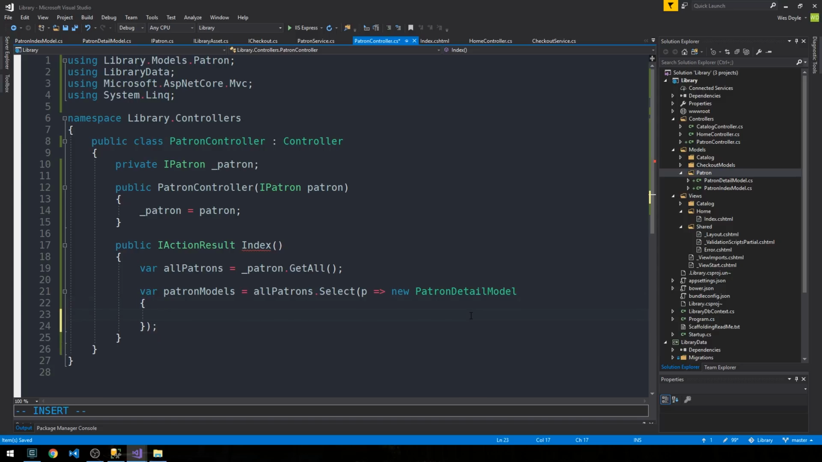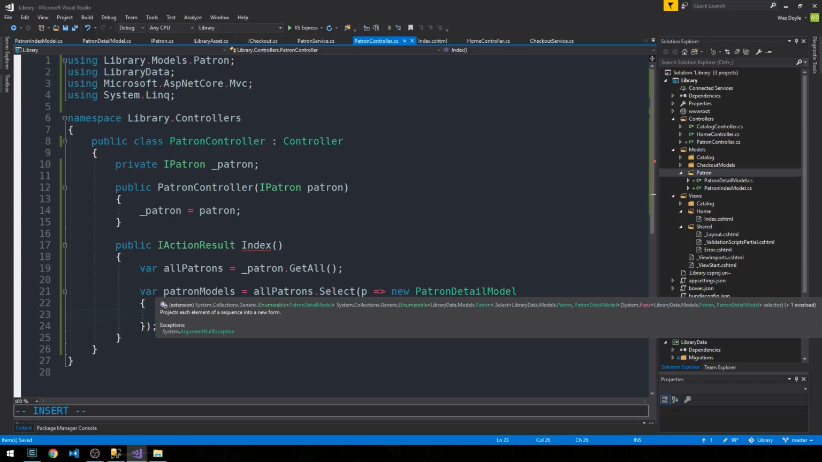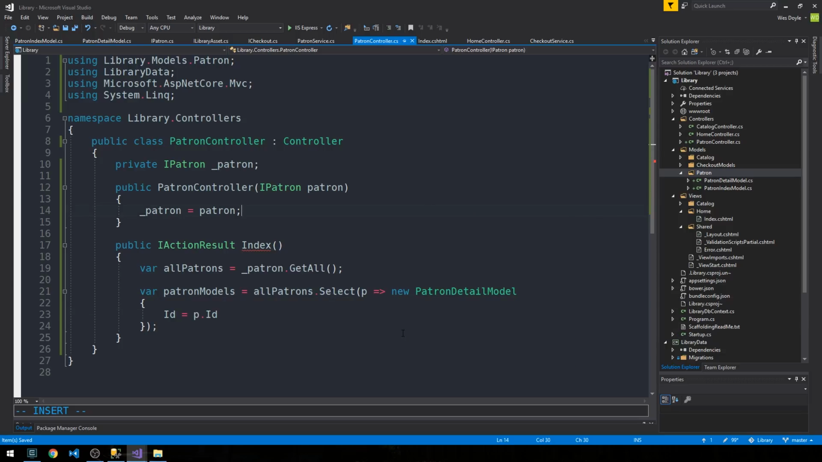And now in our select statement here, I just need to create some mappings. So the ID on the patron detail model will be equal to the patron ID that comes back from our GetAll query. And so the LINQ Select statement, as we had used it previously, but just to recap, this is actually just going to be a basic mapping. So you can think of it almost like a dot map. It is going to essentially project each element in the sequence of GetAll into a new instance of a patron detail model.